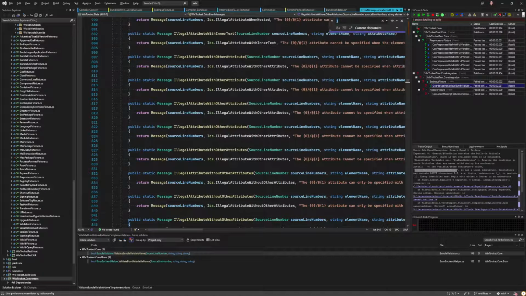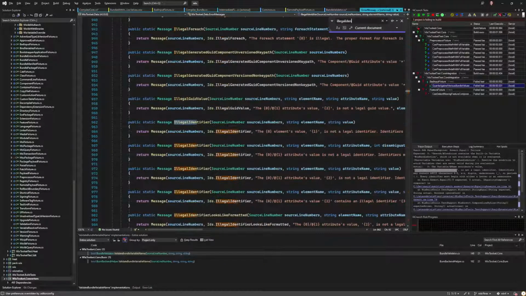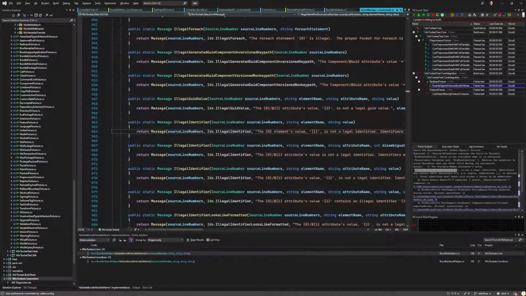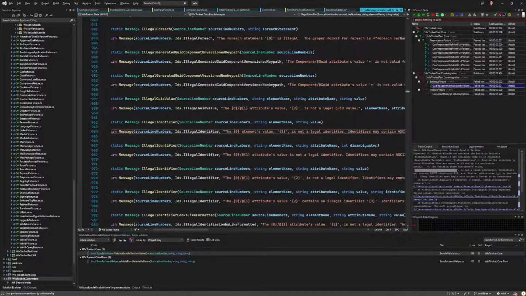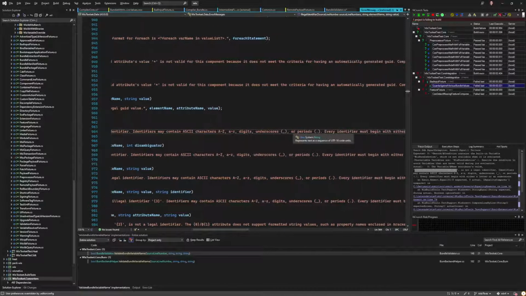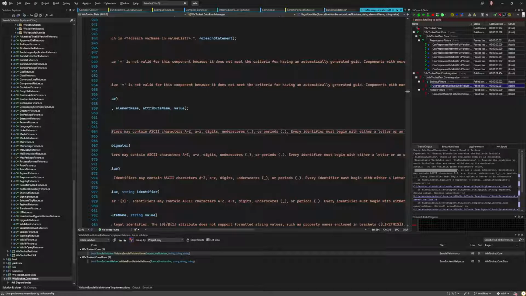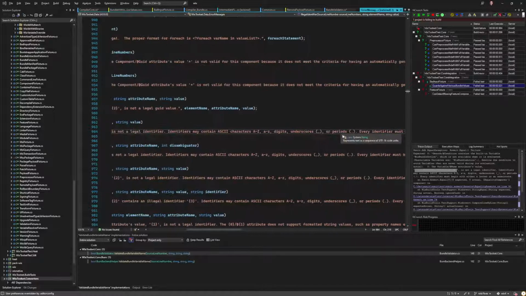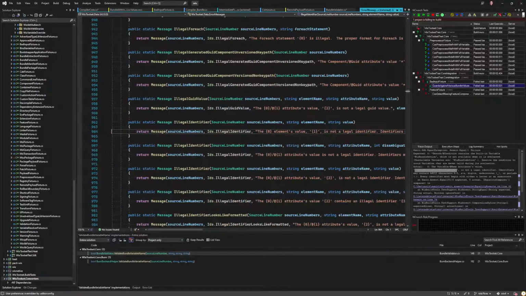So I'm looking for the identifier one. I think it's illegal identifier. Yeah, there it is. It's not a valid identifier. So this is almost what I want. Let's scroll across: is not a legal identifier. Identifiers may contain ASCII characters A to Z, digits, underscores, or periods. I want all this, but the thing about the dots. Every identifier must either begin with a letter or underscore. So essentially I want that message, but dots are not allowed.